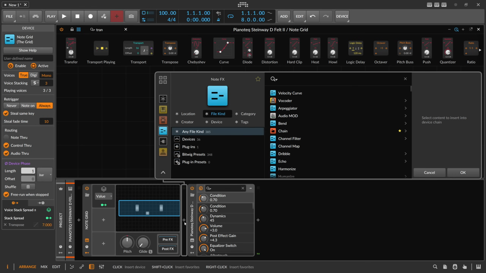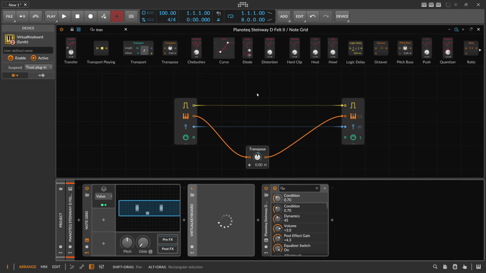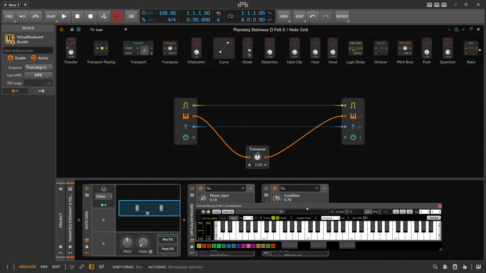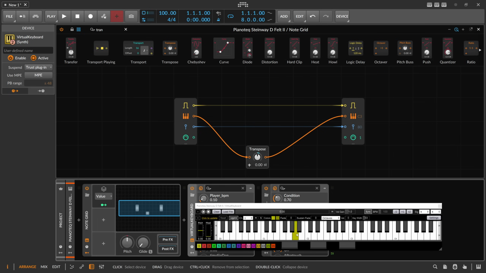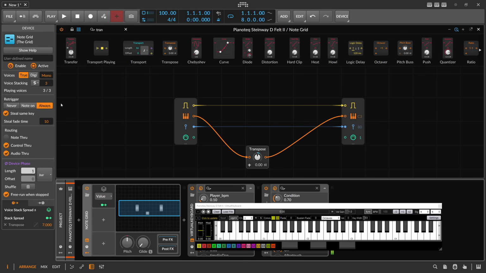And if we pull up here, let's say a virtual keyboard, you can see how it looks on the keyboard. So I press this note here, and then the note grid creates all the other notes. So this one is 1, 2, 3, 4, 5, 6, 7. 1, 2, 3, 4, 5, 6, 7. You can create multiple stacks now. You can create more and more notes.